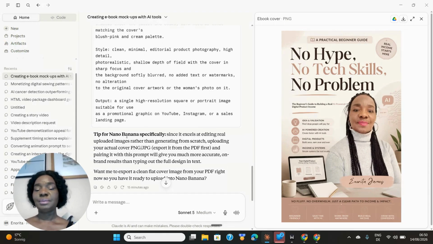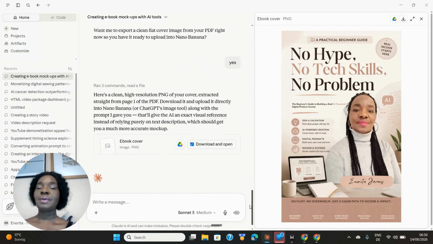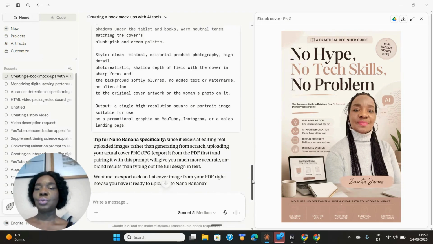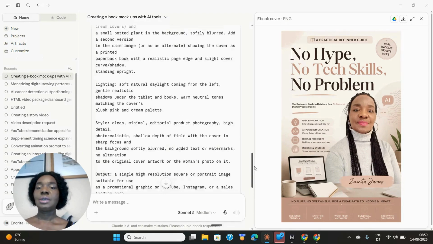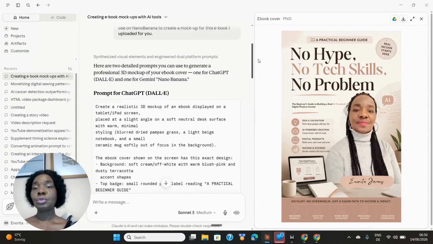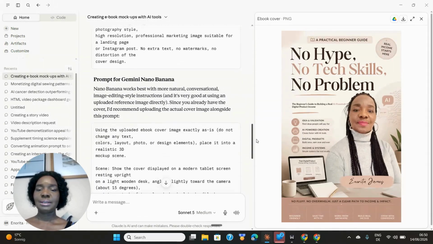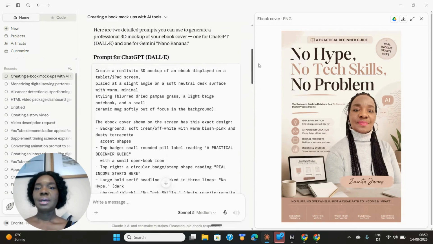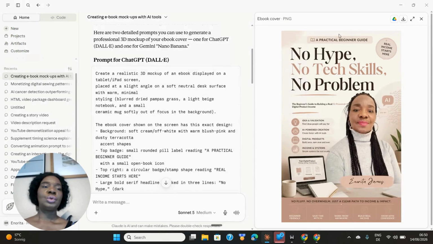And he went on to give me a tip that when I'm doing this on Nano Banana, I should also upload my ebook front page because it will help me to really create a polished 3D mockup. So now we have our two prompts. The next thing is for us to go to the first one, and I'm going to be starting with ChatGPT. So I'm going to copy this prompt. To copy this prompt is quite easy. You just copy the prompt, and we are going to be taking it to Nano. No, we are going to be taking it to ChatGPT.